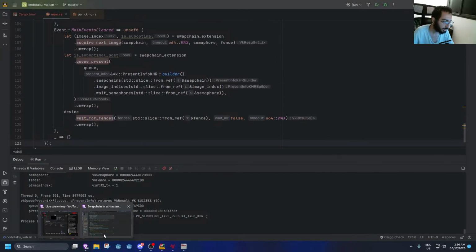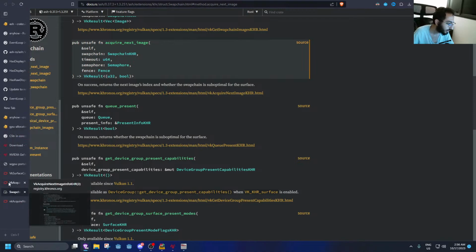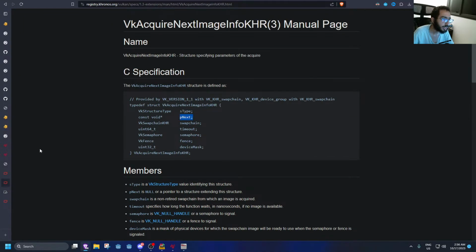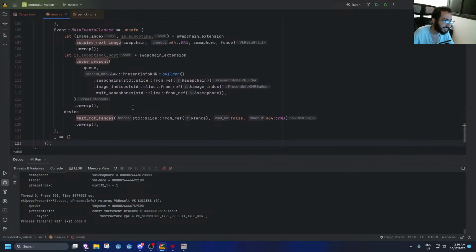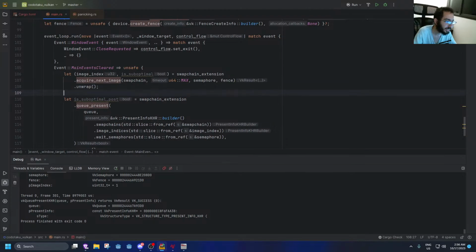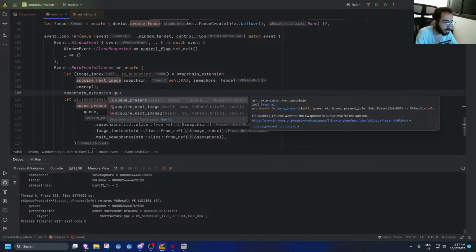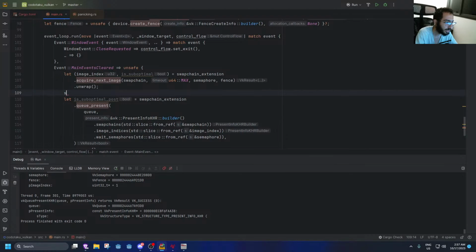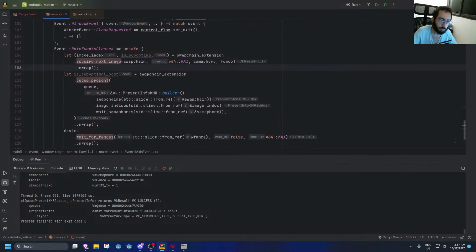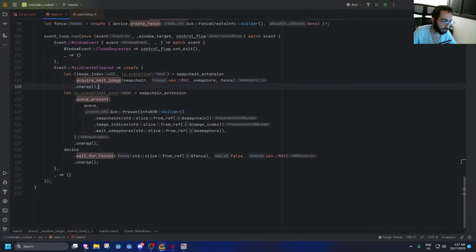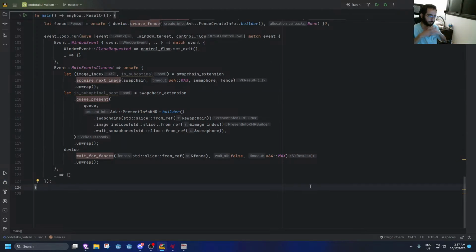And by the way, hold on a second. I have a little idea. That acquire next image too. Does it add something? Does it add the fence? Ooh, well, no, I'm not talking about this one. No, that's not what I wanted. Yeah, queue present. Hold on. Is there a better version of queue present? No, it doesn't seem to be, at least not in the Swapchain extension itself. So yeah, anyways, that's pretty much it for that one.